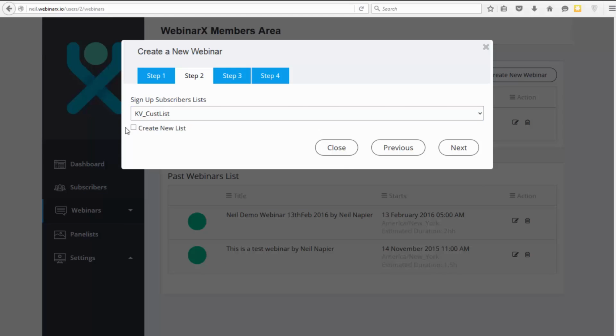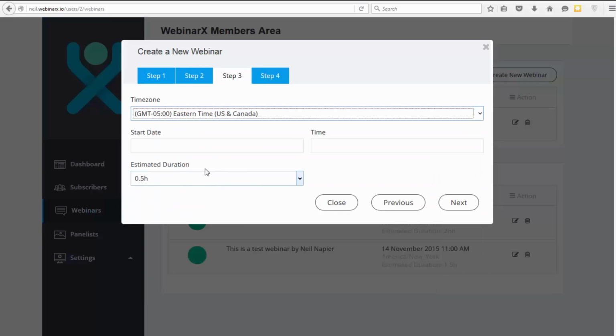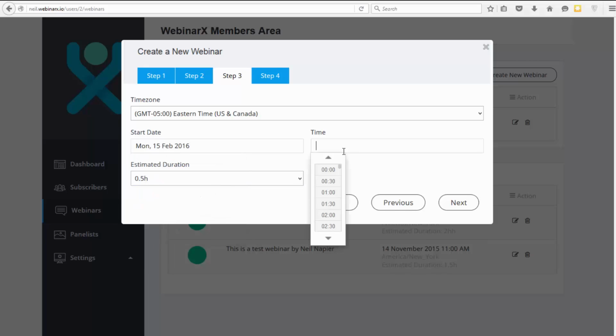Then you can automatically sign up people to a particular subscriber list that you have already created. You can pick time zones, you can set durations of the webinar, you can set also start date. We're also going to add in recurring webinars in this, or webinars based on custom schedules. So if you wanted to run some training webinars, you could do that as well with WebinAR X. And again, it's very easy to operate.